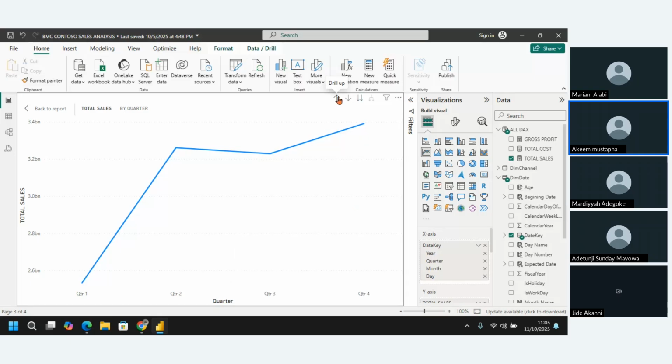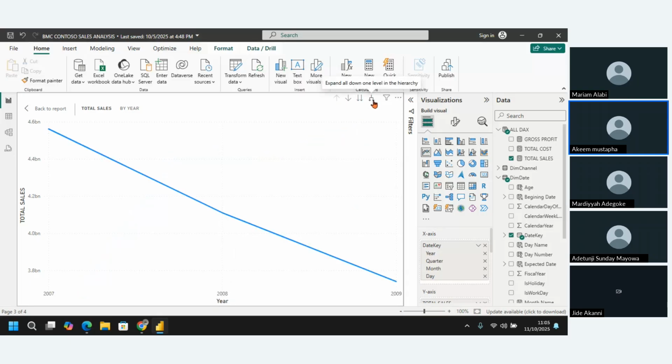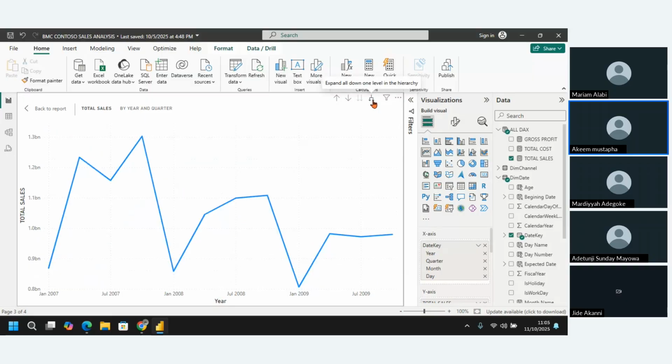But if we use this one with hierarchy, it's going to show you quarter 1 for 2007, quarter 2, 1, 2, 3, 4 for 2007, 1, 2, 3, 4 for 2008, and same thing for 2009. And see that this movement is different from these other movements here. That is how we create the line charts.